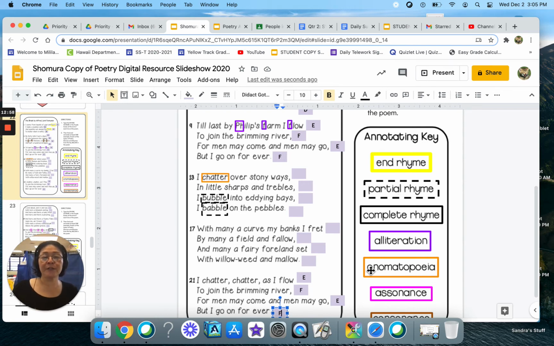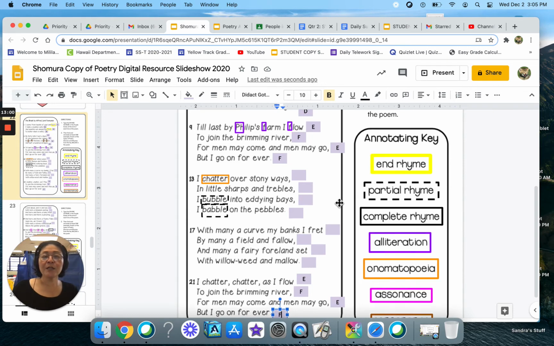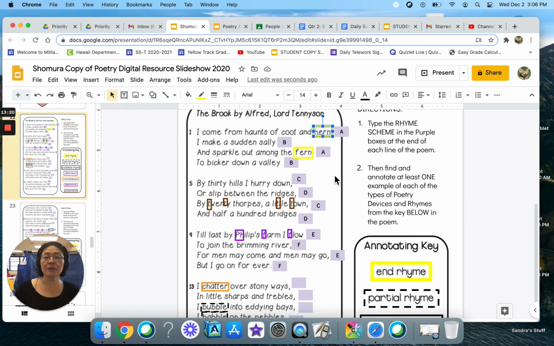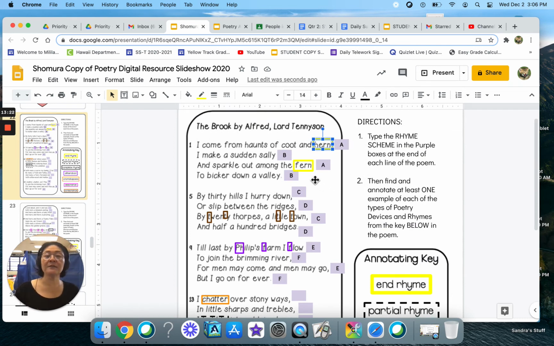It's color-coded, and I want to show you how to do it. So if you look here at the top, the end rhyme, it is in a yellow text box. So if you look here, Hern and Fern, these are at the end of the lines, and they rhyme. So what I did was, I'm going to delete this. I'm going to show you how to do this.